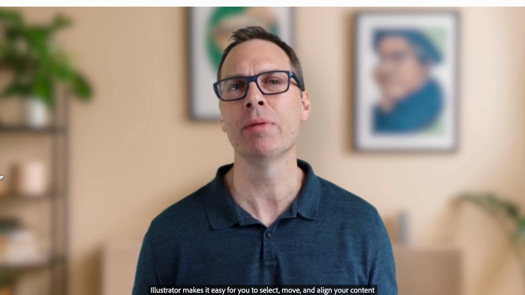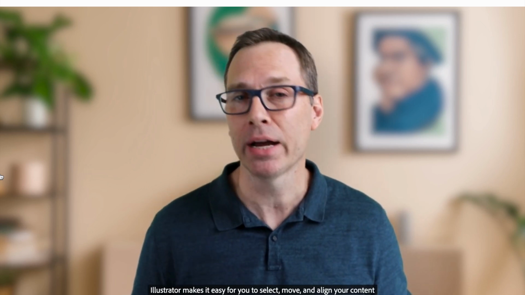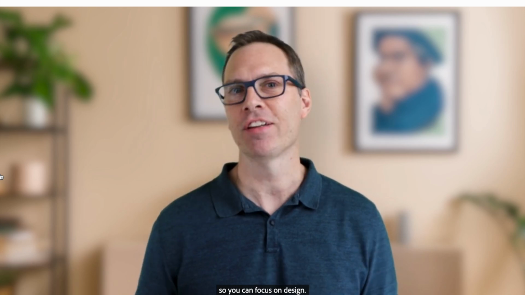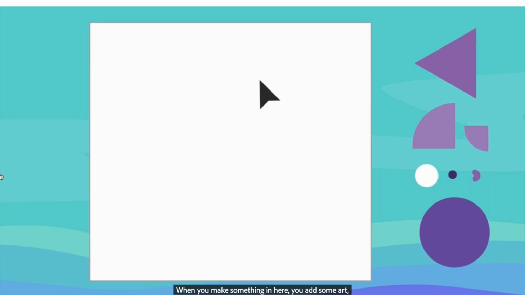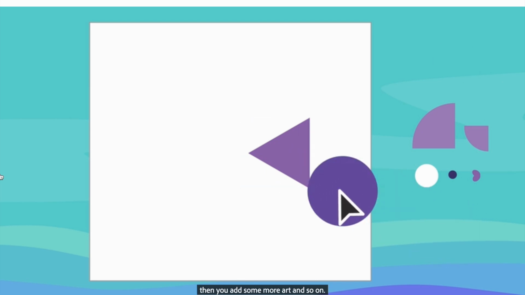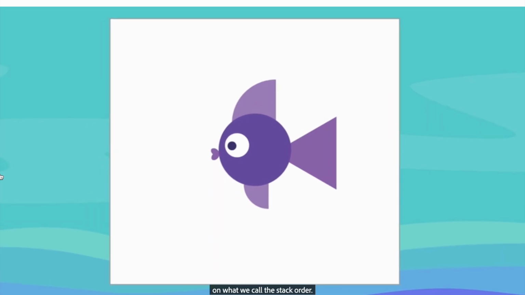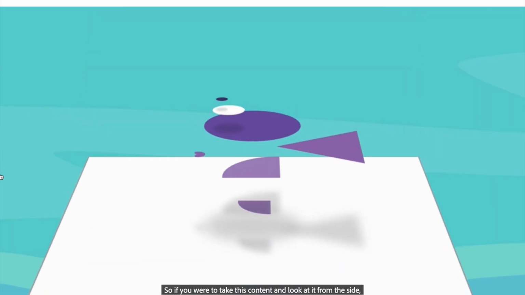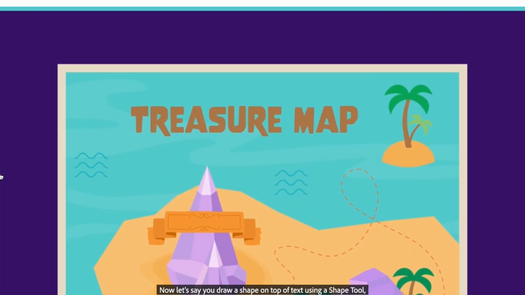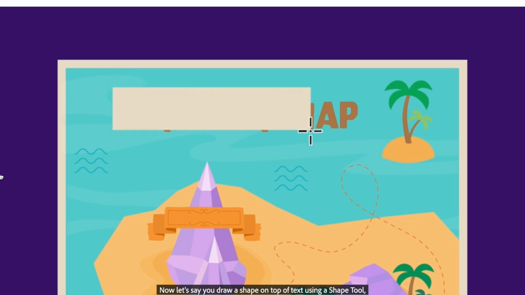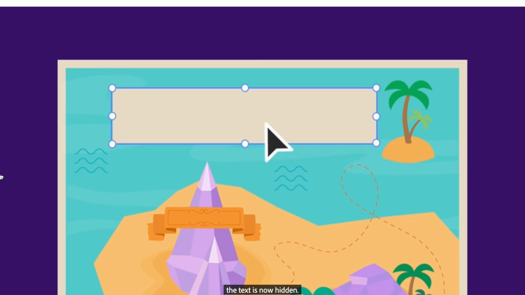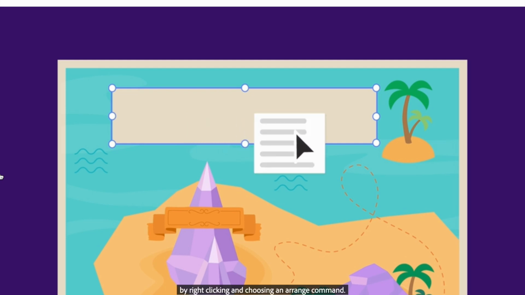The good news is Illustrator makes it easy for you to select, move, and align your content so you can focus on design. When you make something in here, you add some art, then you add some more art, and so on. All that content is stacked one on top of another in what we call the stack order. So if you were to take this content and look at it from the side, you can see how everything is arranged. Now let's say you draw a shape on top of text using a shape tool. The text is now hidden. You can take that shape and send it behind the text by right-clicking and choosing an Arrange command.